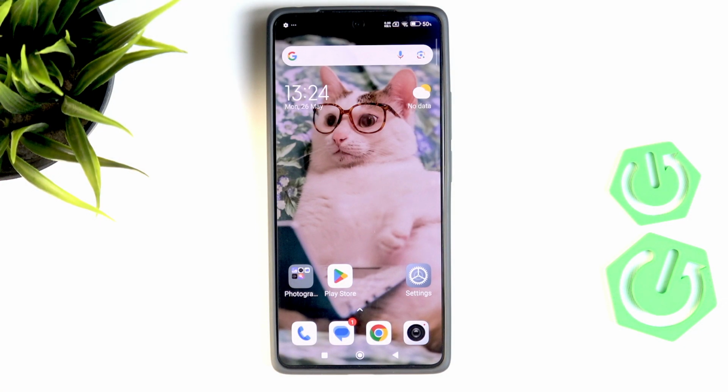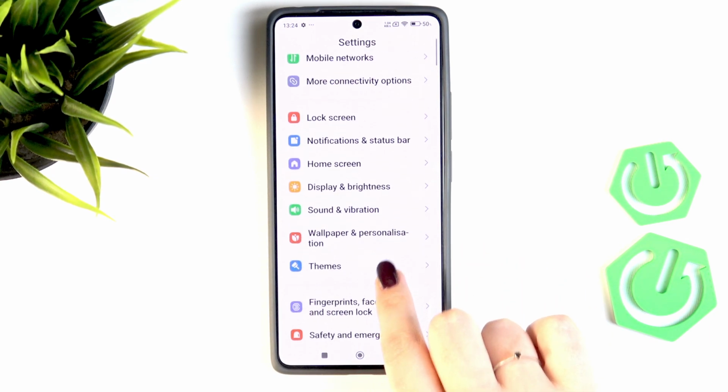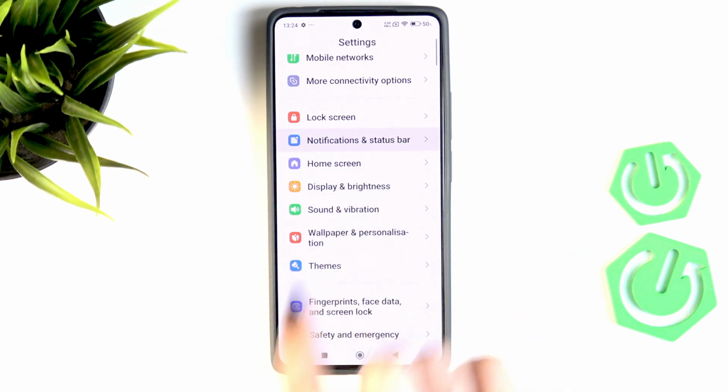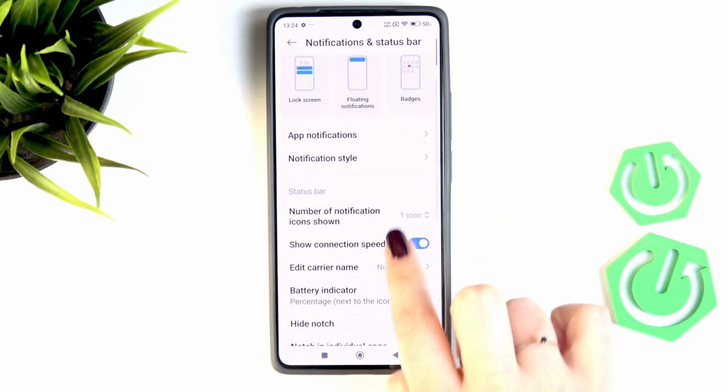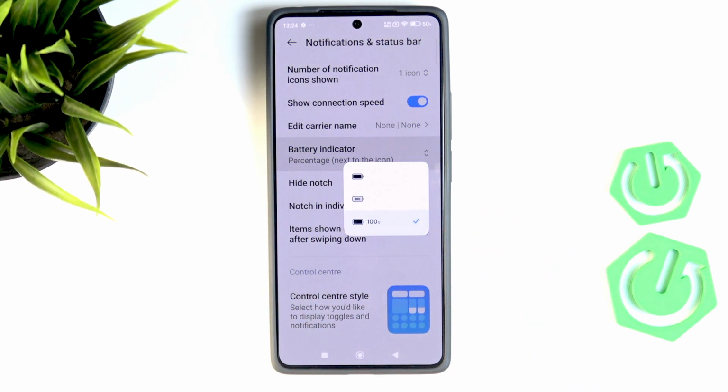So let's start with opening the settings, and here we have to scroll and find notifications and status bar. Here let's go to the battery indicator option right here. And as you can see in this device, we've got three different options.